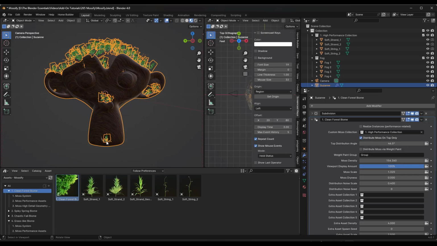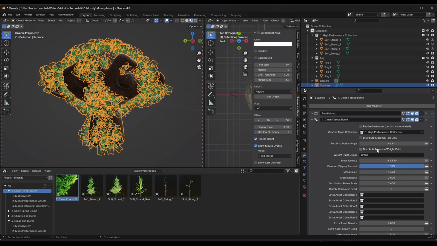So that's why you're getting little moss pieces on the inside of the mouth and the ears, because some of those faces are facing upward as well. But you do have the ability to put this just on top of an object if you want to do that. So you also have the ability to distribute this via weight paint.